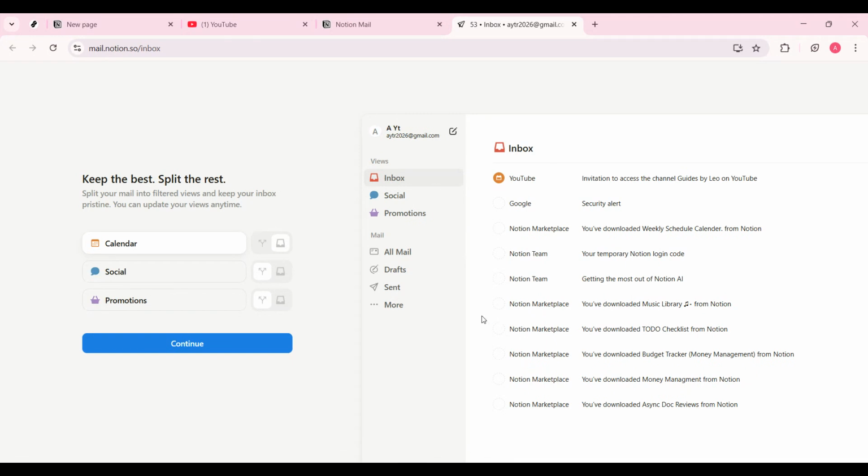Notion Mail lets you adjust views so you can focus on what matters most, whether that's unread emails, important conversations, or specific labels. Spend a few minutes exploring the settings so you can tailor the experience to your workflow. And that's it. You've successfully accessed Notion Mail, connected it with your Google account, and learned the basics of how to start using it. As you spend more time with it, you'll discover how powerful it can be when combined with your existing Notion setup.